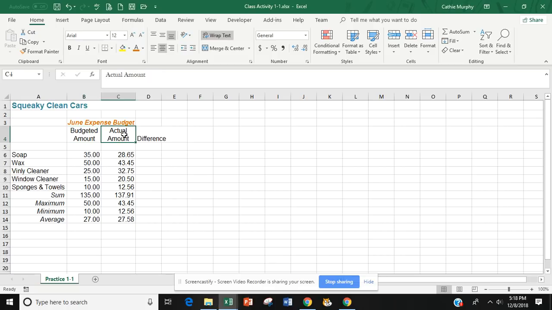Now, the amount column is the amount that I actually do spend when I have to wax my car. So I went out and I bought supplies. Soap cost me $28.65. Wax cost me $43.45. The vinyl cleaner, noticed, cost me $32.75, but I only really wanted to spend $25. And then the window cleaner also was more, and so was the sponges and towels. So I want to find the difference between what I thought I wanted to spend versus what I actually did.